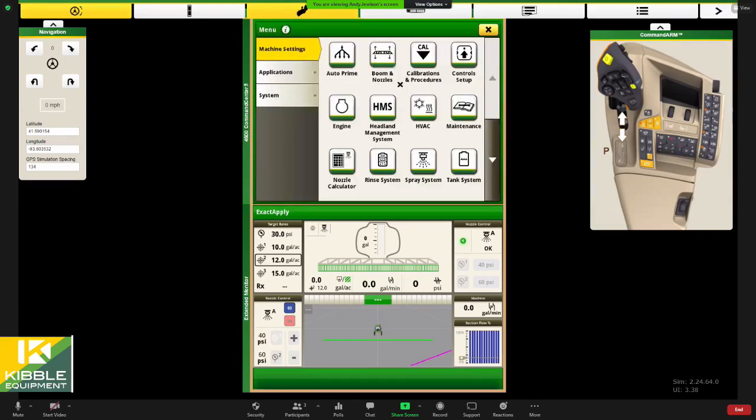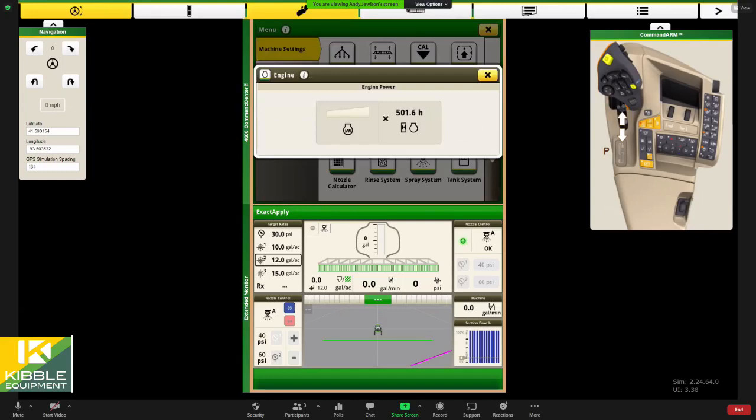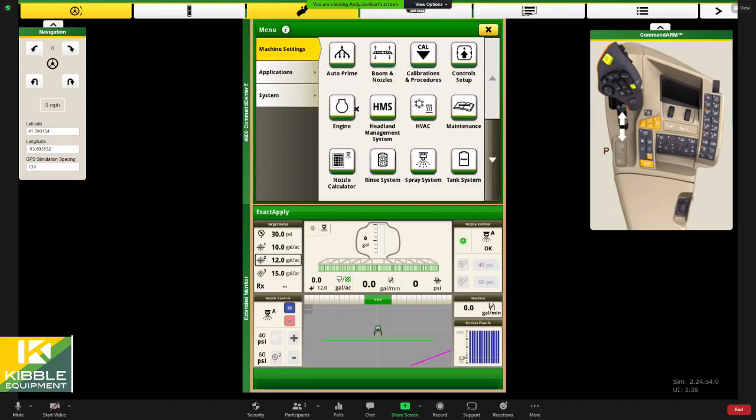So that engine is pretty basic. It's going to show you your hours and your use of power, but not really a lot more than that on a sprayer at this point.